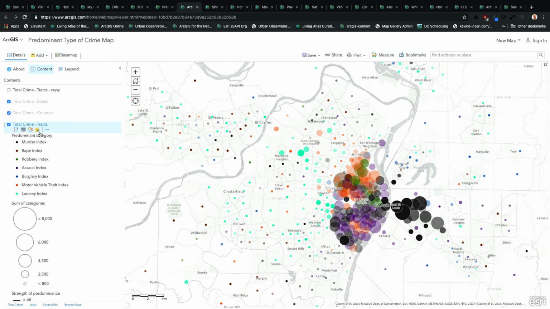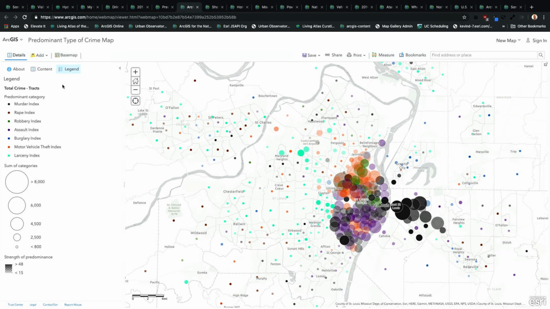In this case, I'll show you the legend. Apologies for the rough nature of the topic, but you've got murder, rape, robbery, assault, burglary, index, motor vehicle theft, and larceny. And I grew up in St.